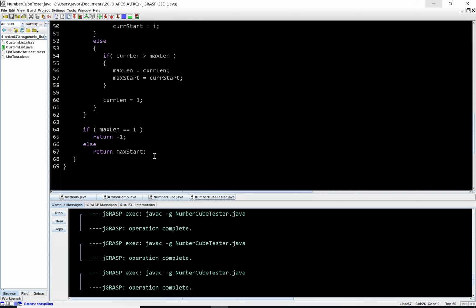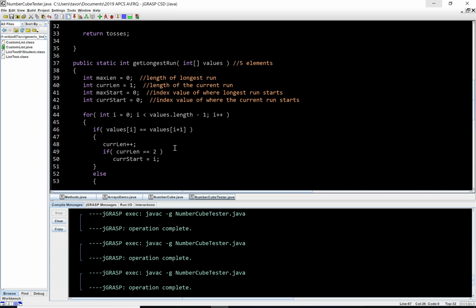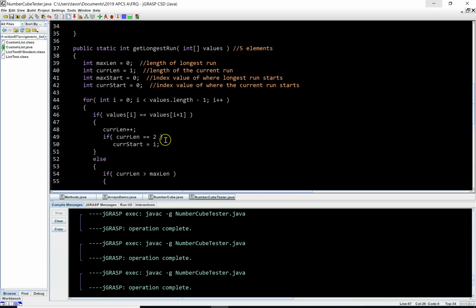Let me compile just to verify that I'm not running into any errors. Let me comment. Here's some code here. So right here, compare current element to next element. Specifically, check for equality, see if they're equal.